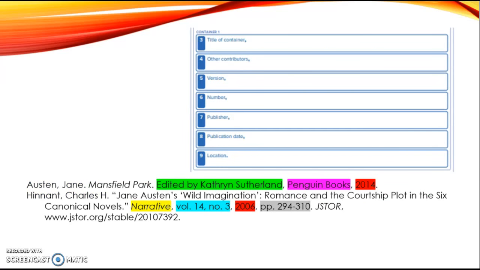Then we have containers. Containers are what the work exists in. If you have a larger work, well, then you've already given the name of the title, the name of the container, so you would only use some of the information here. You don't need to list the title again. But when you have a smaller work, you list the title of the container that houses the smaller work. The title of containers are always italicized, and they are followed by a comma unless they're the last element of the container 1 section. In that case, you would just put a period at the end.